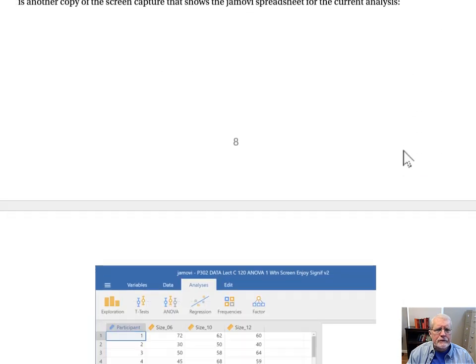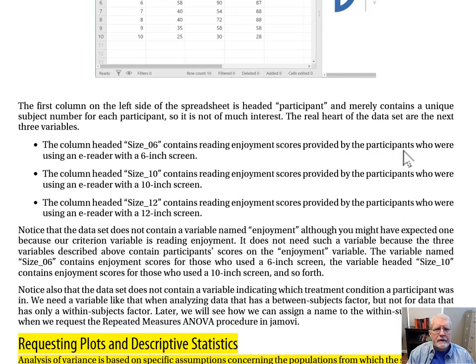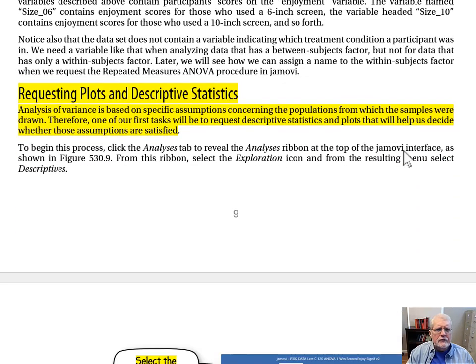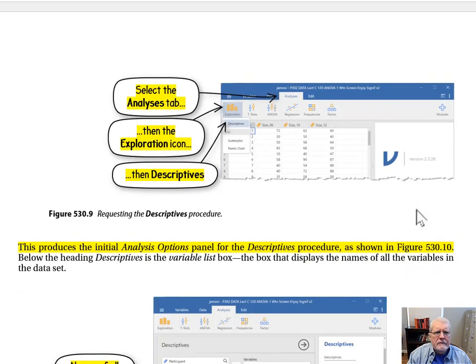Let's scroll through some explanatory setup material. Let's go down to the bottom of page 9. Requesting plots and descriptive statistics. Analysis of variance is based on specific assumptions concerning the populations from which the samples were drawn. Therefore, one of our first tasks will be to request descriptive statistics and plots that will help us decide whether those assumptions are satisfied. Page 10. Let's begin doing those analyses, which will determine whether our assumptions are satisfied.